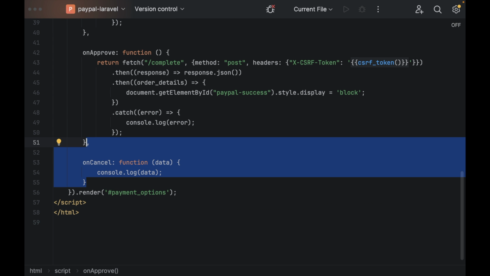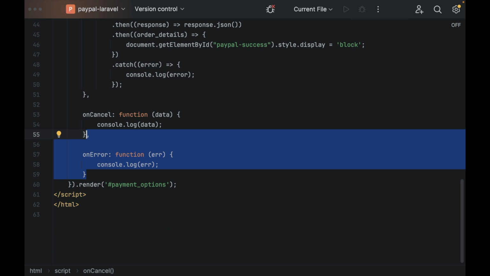PayPal also has an onCancel and onError function. I'll dump those to the console as well because it's a tutorial. But just a warning, don't dump errors to the console in a live environment if you enjoy security. And you're done with the coding.